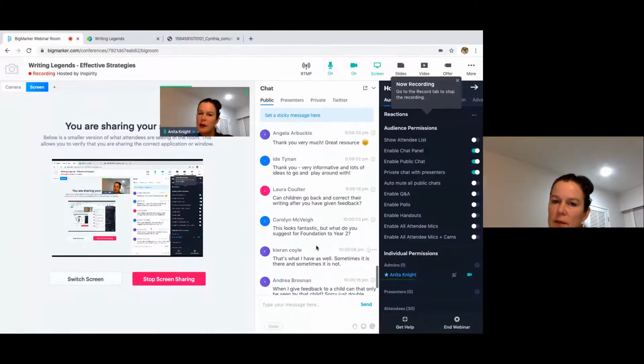Okay. Can children go back and correct their writing after you've given feedback? Absolutely. We're working really hard to make the process of writing so important and really prioritise that writers go back into their writing regularly, that teachers go back and share and talk at different points in a piece of writing. So we do want them to be able to do that.